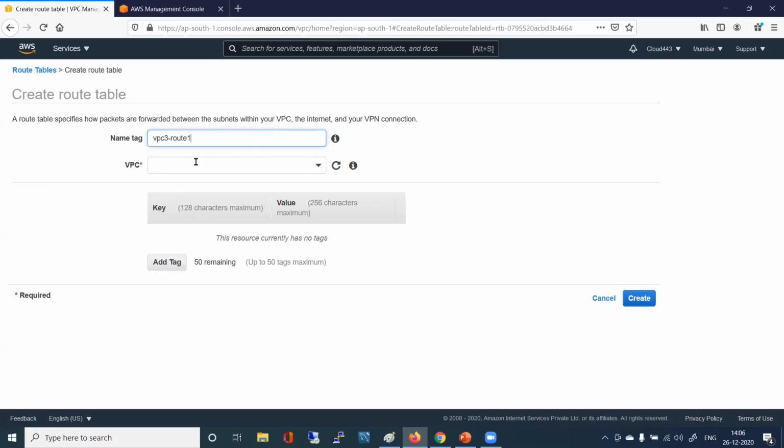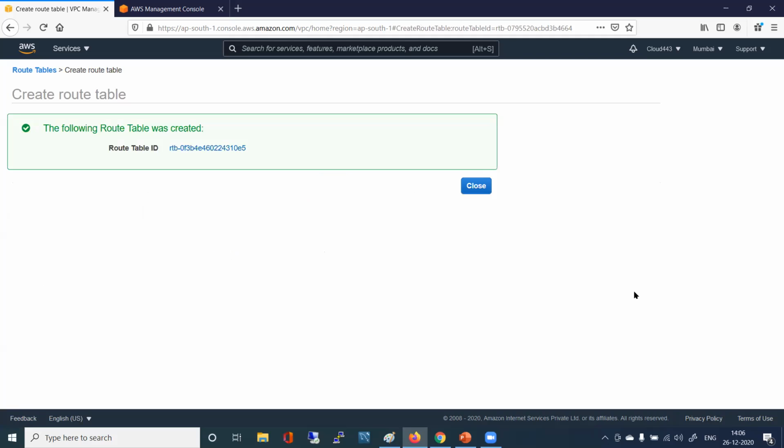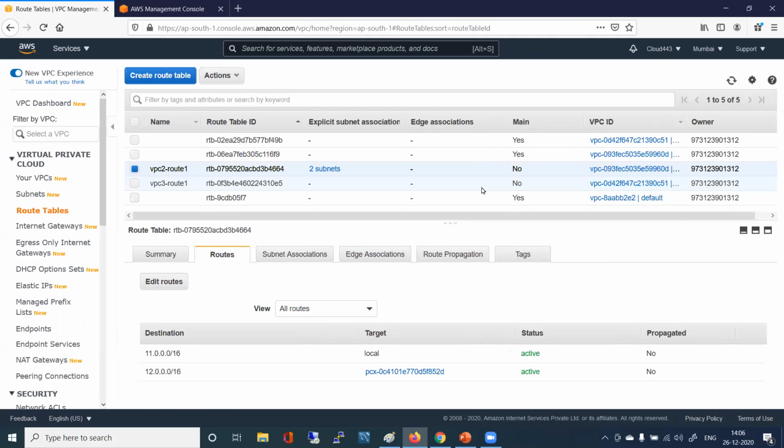Okay, VPC. Here we have to select VPC3. Add tag name, P23. We'll give that only. Save, create. Okay, tag name already exists, so I have to change something. Now association. VPC3 should not exist; VPC2 exists.